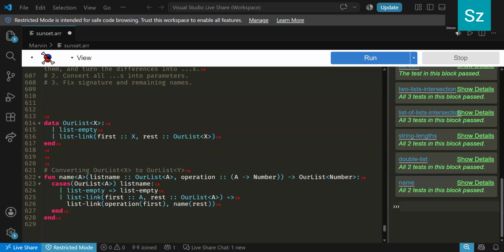No, the X should stay the same. So our list X is correct. Sorry, our list A. The number should change. But you told me to change the A. Oh, sorry, I meant to change the number. Right. So it can be like B. Yes, perfect. Let's call it B. And where does B come from? B comes from our list of.